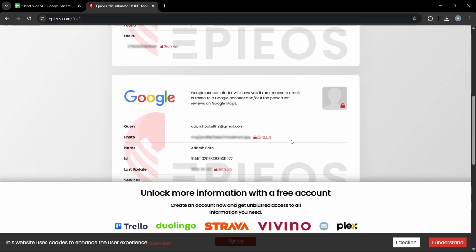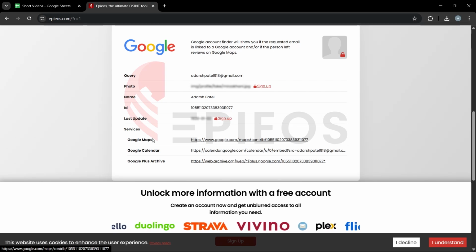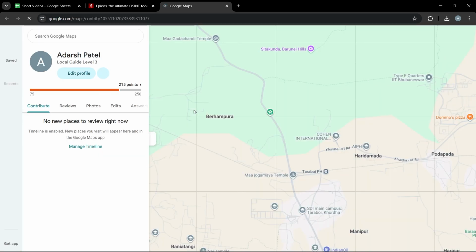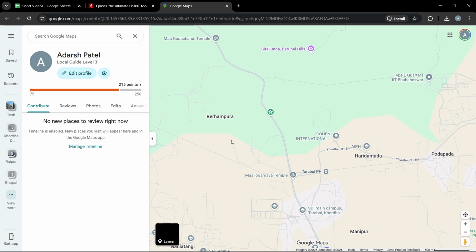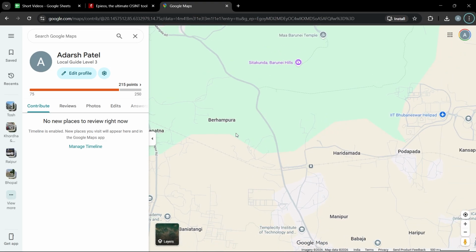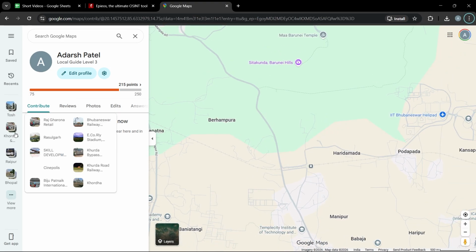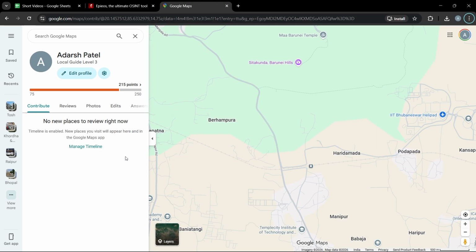Now just simply click on this option of Google Maps right there. Click over there and you'll notice it will bounce back to a Google Maps page, and from here you can easily check wherever that particular Gmail has been used, like whatever posts they have made and everything about the same.